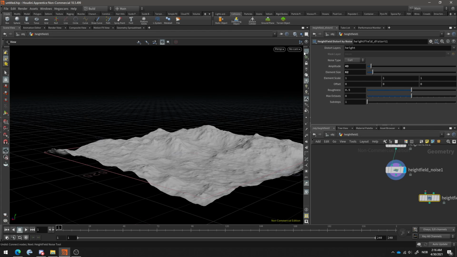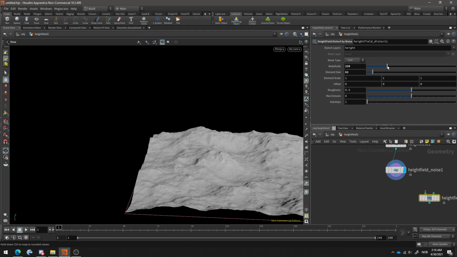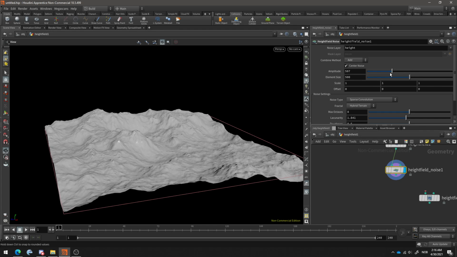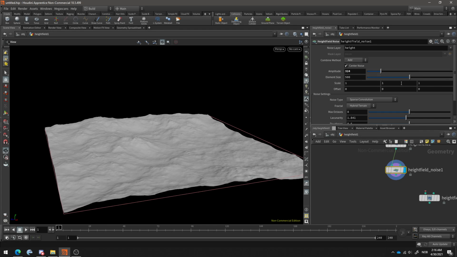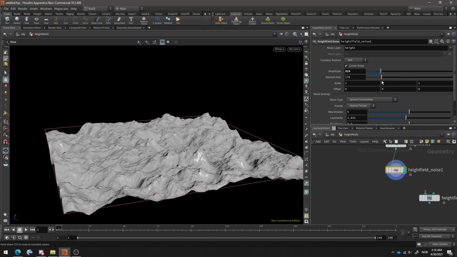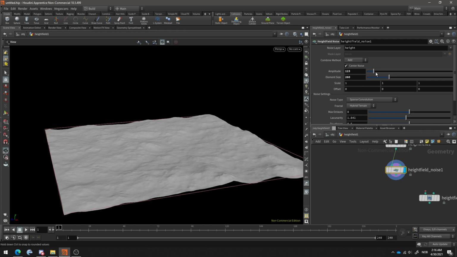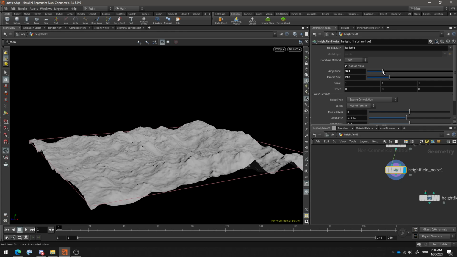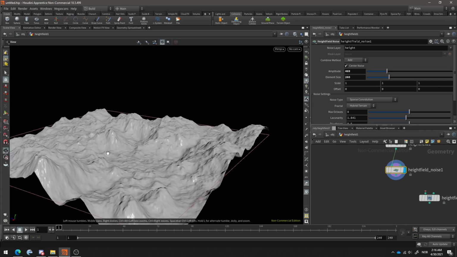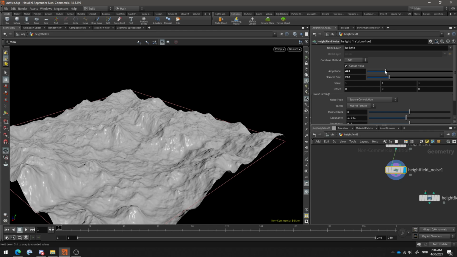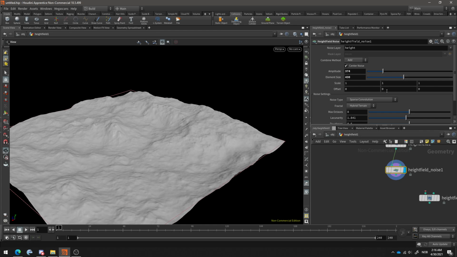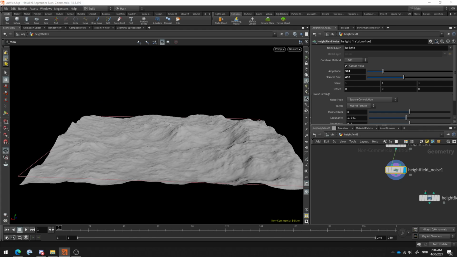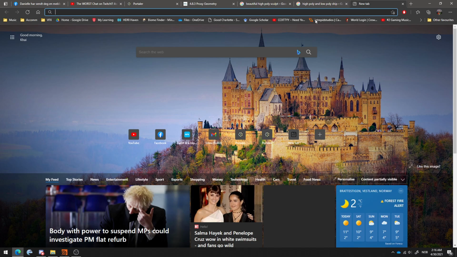This kind of looks alright, to be honest. Oops. I can make this a bit more extreme or more subtle. I can make it look like a large scale mountain landscape. That's kind of cool. And then let's just build a bunch of trees.